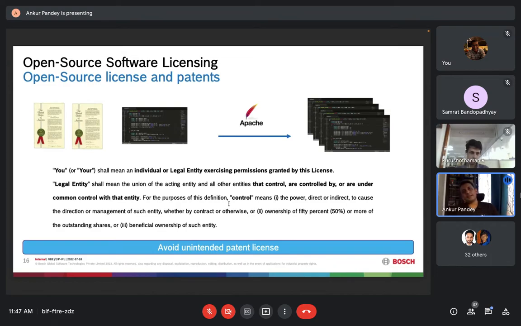So in this particular case, you have two patents and you are contributing some code to Apache. Now there might be some patents which might be held by some of your group companies, and the clause is broad enough to really cover everything there. So this sometimes might result in making something open source and unintentionally granting a patent license, which otherwise you would not have granted.